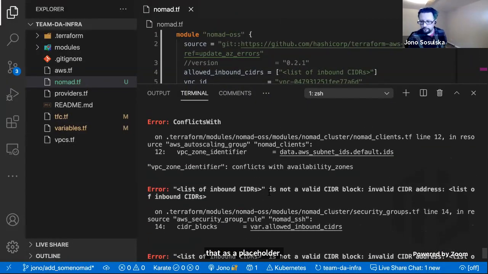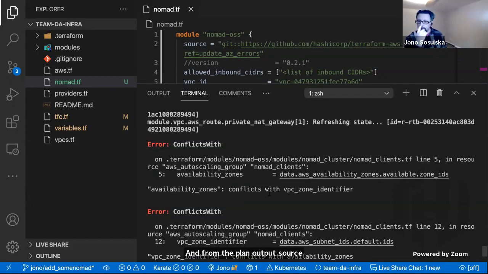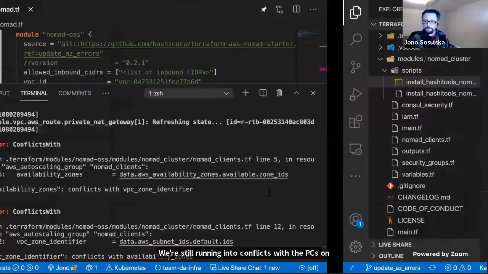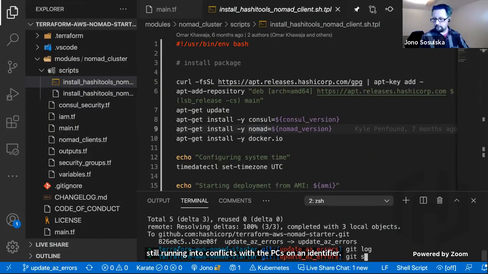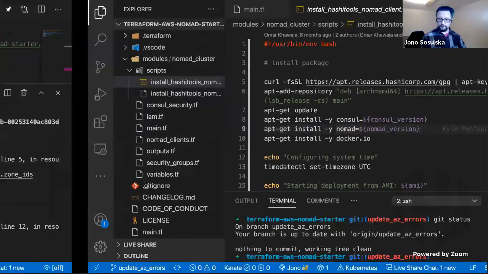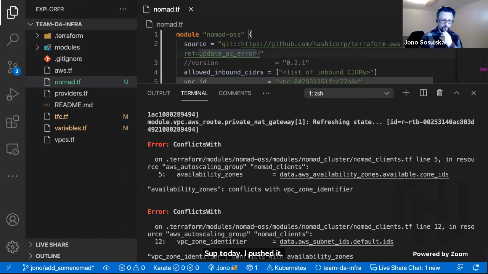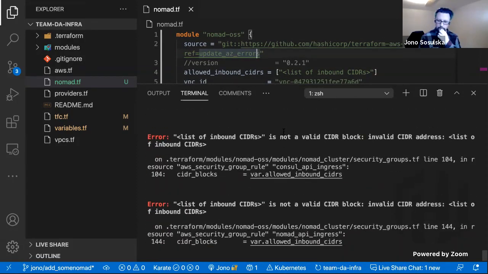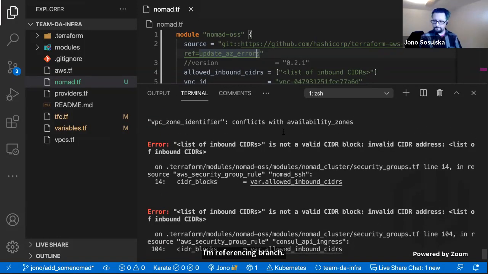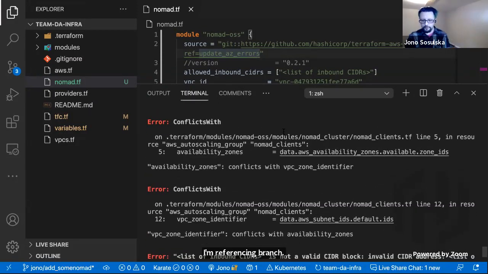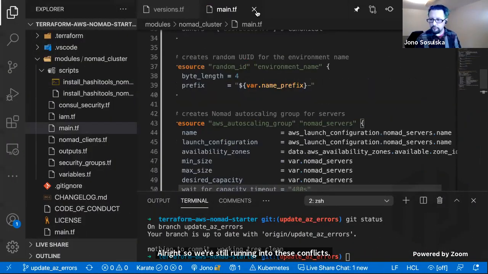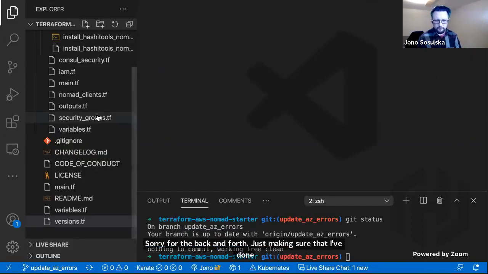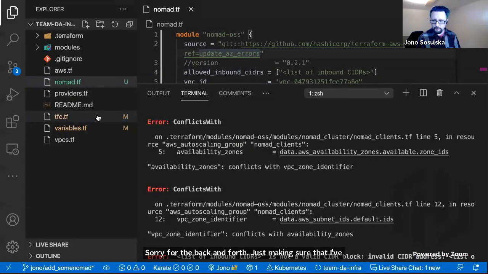And from the plan output, so we're still running into conflicts with VPC zone identifier. But I moved it. It's up to date. I pushed it. I'm referencing the branch. It's all good. All right, so we're still running into these conflicts. Sorry for the back and forth, folks. Just making sure that I've done all my saves and pushes. Update AZ errors.